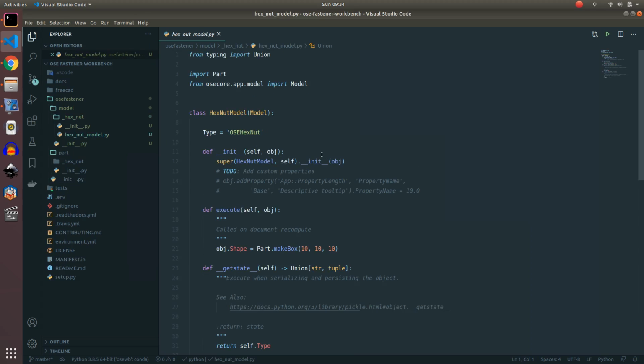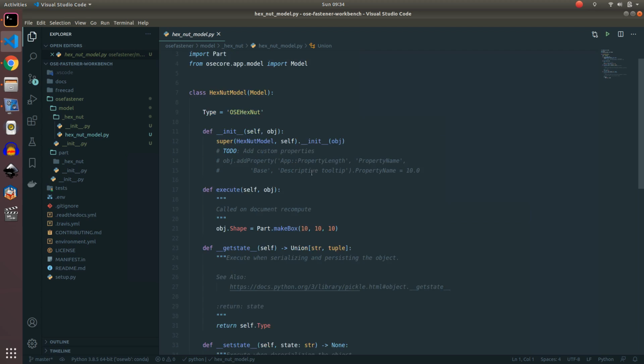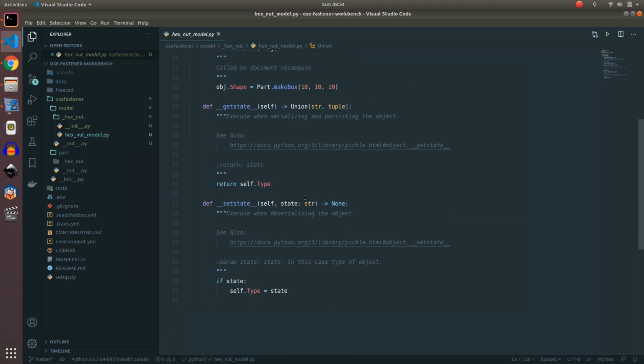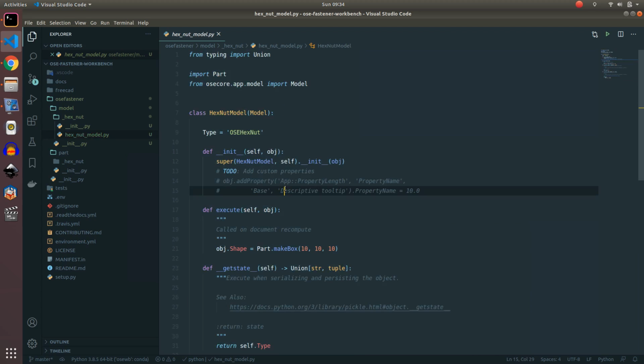If we go to our HexNut model class that was just created, we can see it's mainly just a little bit of boilerplate code, and I want to bring our attention to this import statement. We're importing a model class, but we're importing it from OSE Core, and this is a library that we created and we haven't talked about yet. So let's take a quick detour and do that.